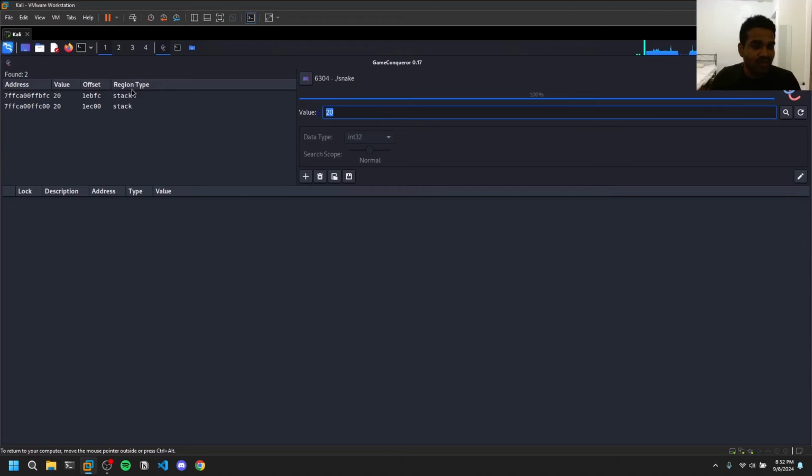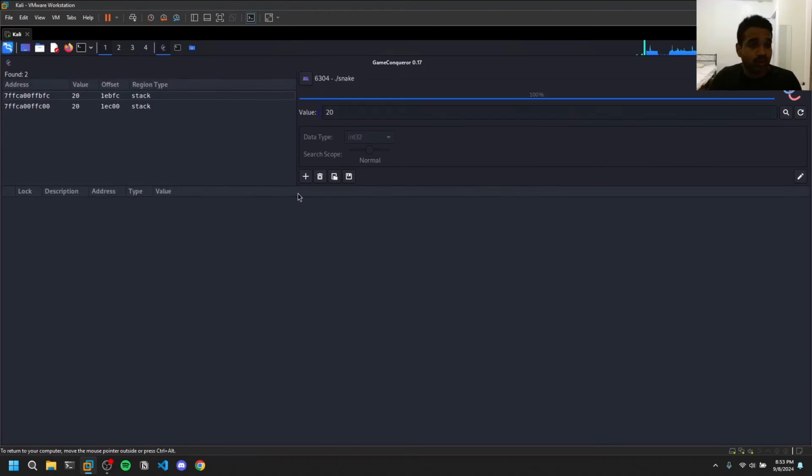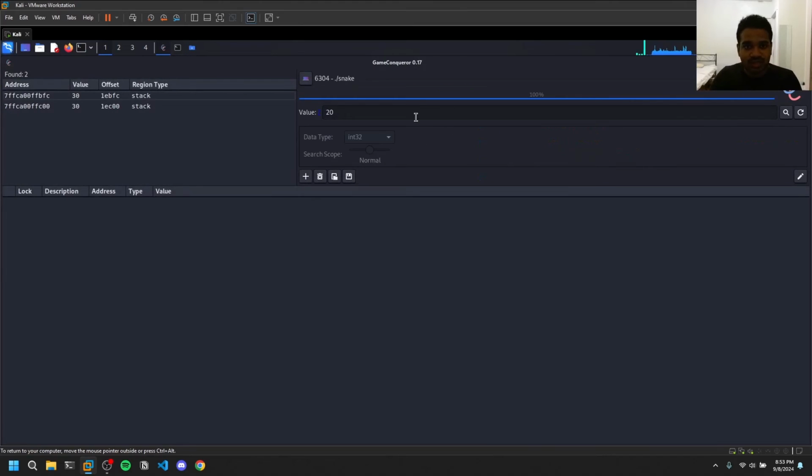Now you can see we found a few addresses, but still it is not the thing. I mean, you can see there are two values here: high score and score. So maybe these two represent that, but let's try again and see with 30. Let's try to increment the score so that we can actually see what happens. 30, and even if you reanalyze it, so these are the things.